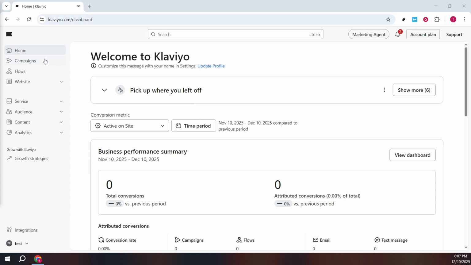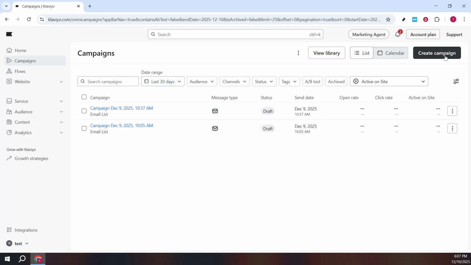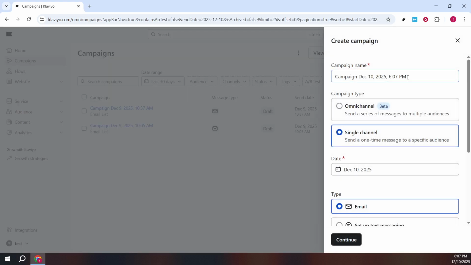Create a new campaign and give it a clear descriptive name so you can recognize results later, like the promotion, audience, or hypothesis you're testing. You'll see options for campaign type. Klaviyo supports omnichannel, but to keep things focused, choose single channel for now.